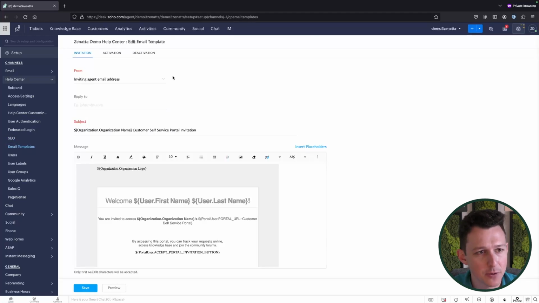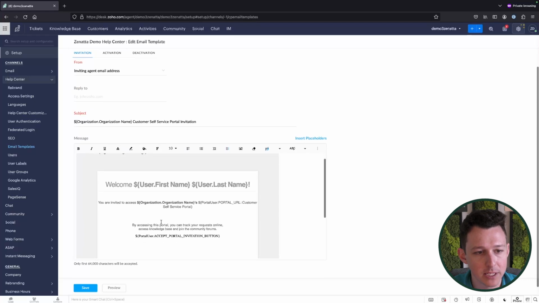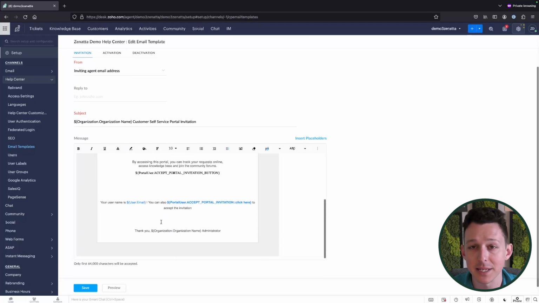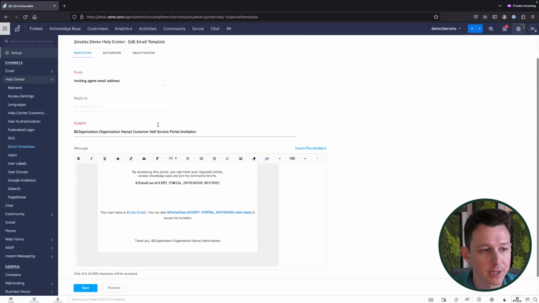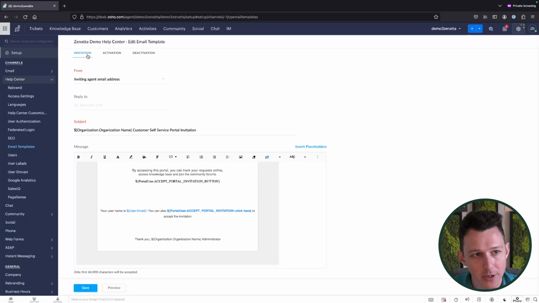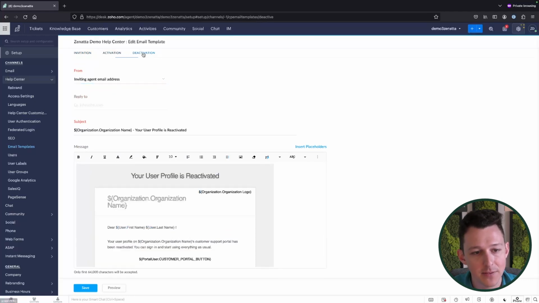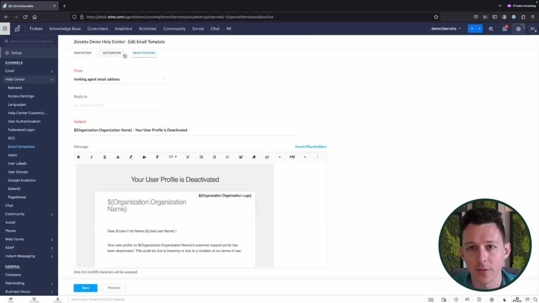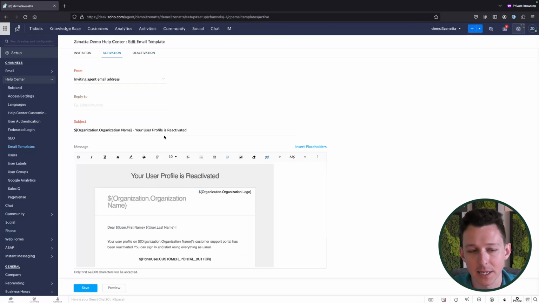Email templates is another important one. You have full ability to customize and rebrand the email templates that go out related to the Help Center, right? These could be emails for inviting them, activating them, or deactivating them within the portal. Each one of these has its own template that can be completely customized based on your branding, your requirements, and the language that you'd like to include when these emails go out.